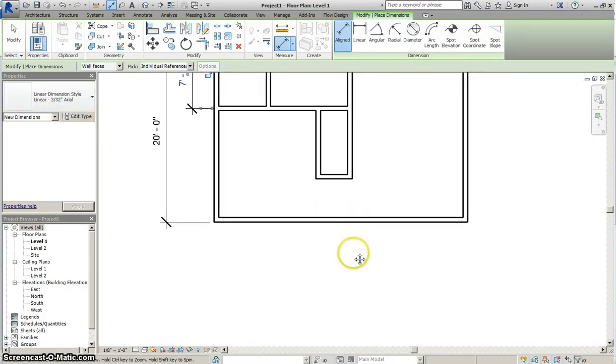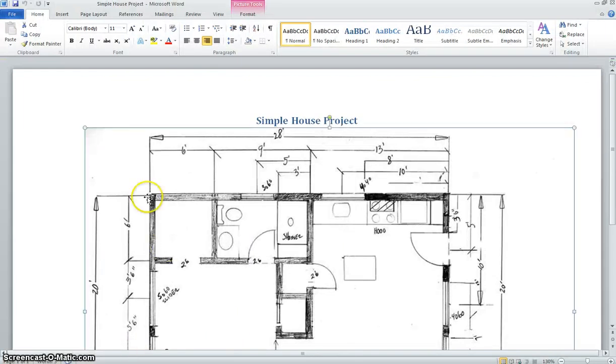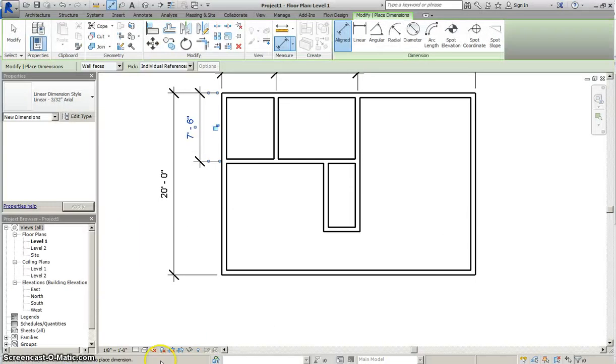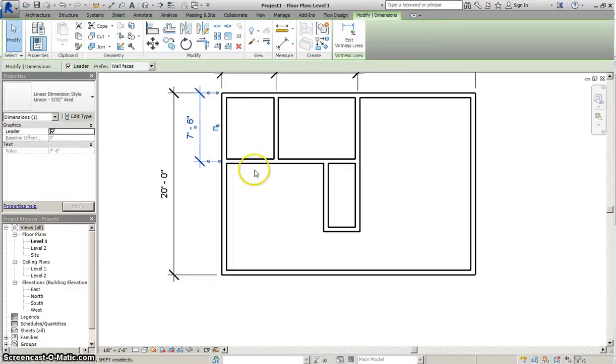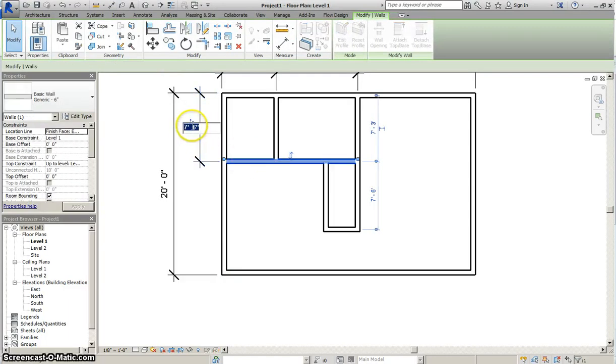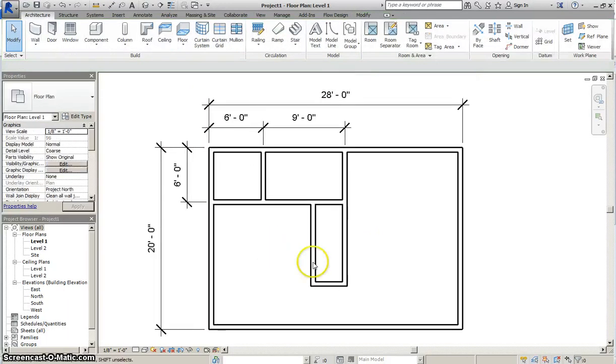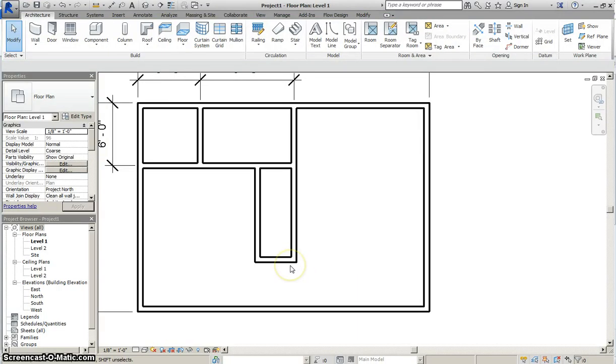And then let's look. 6 feet. So I could click, hit escape, click the wall, click the dimension, whoop, click the wall, click the dimension. All right, let's work on these closets now, get them correct.